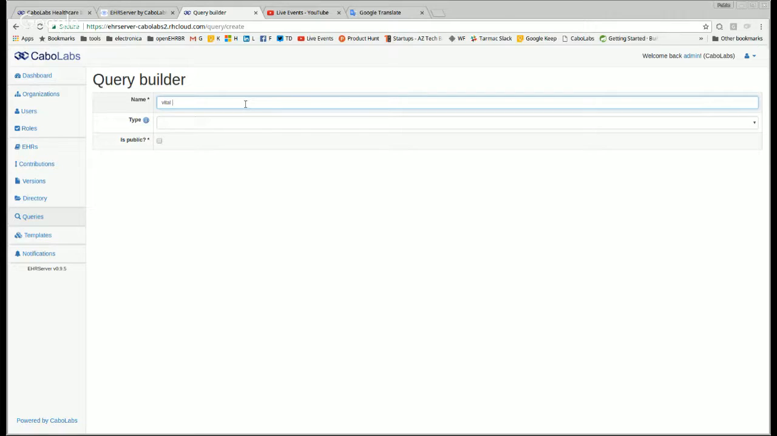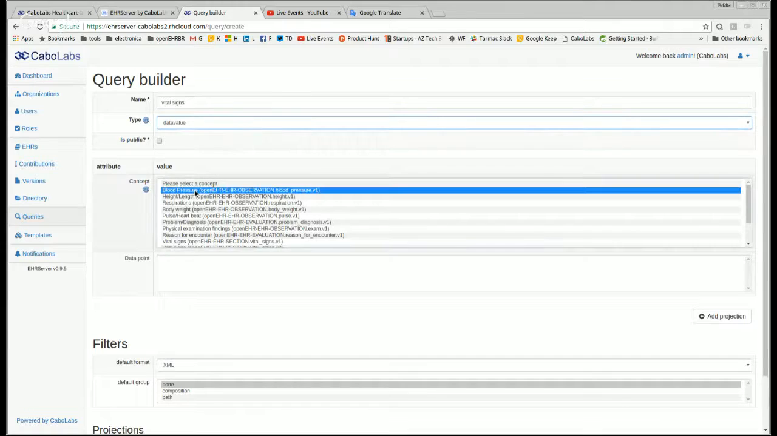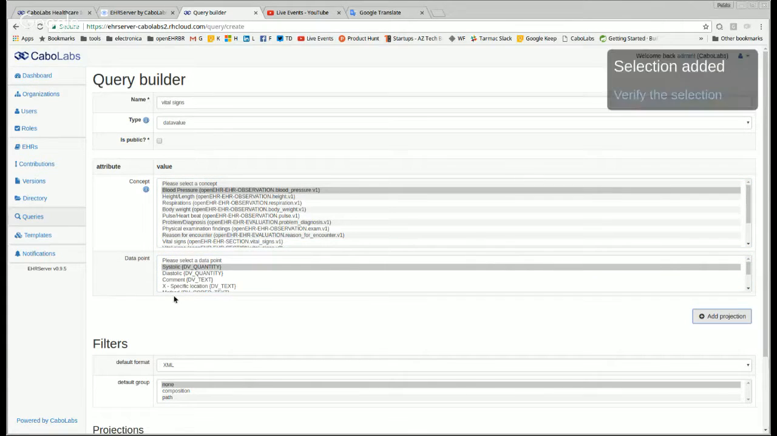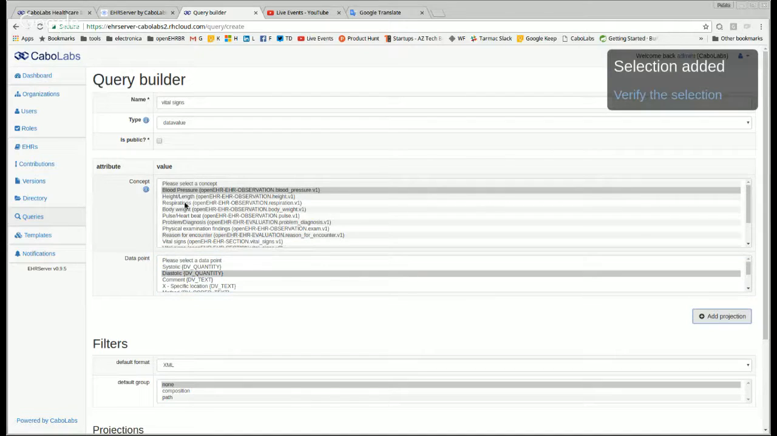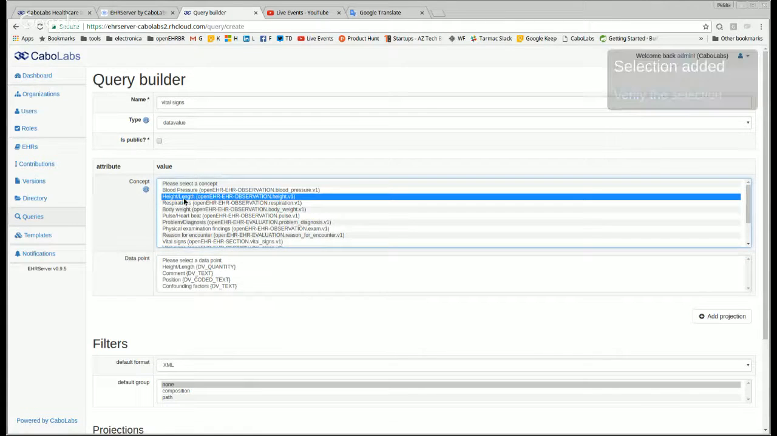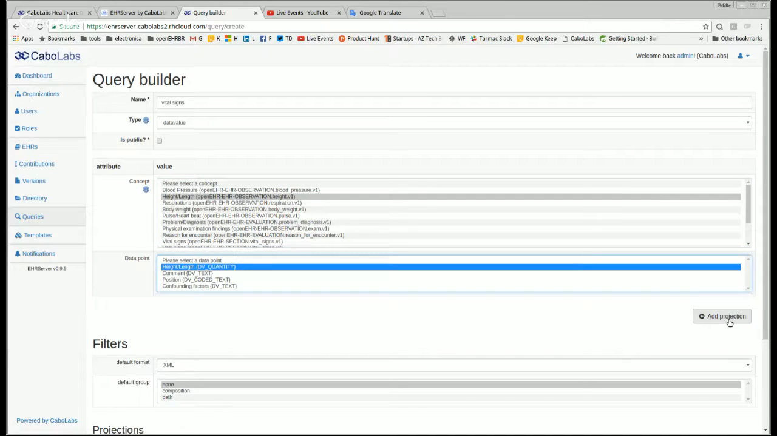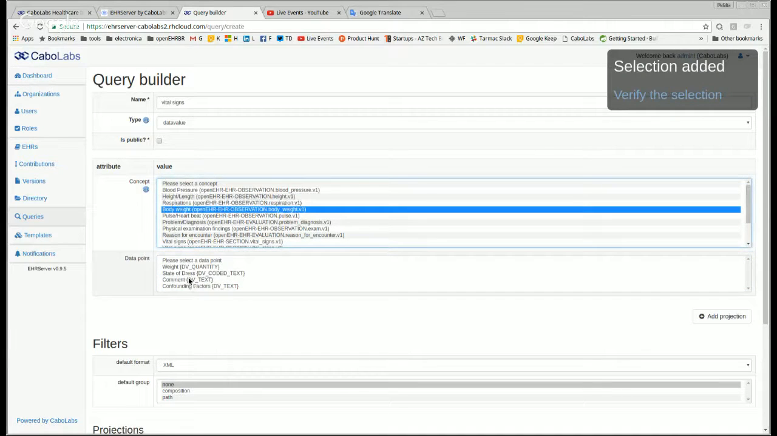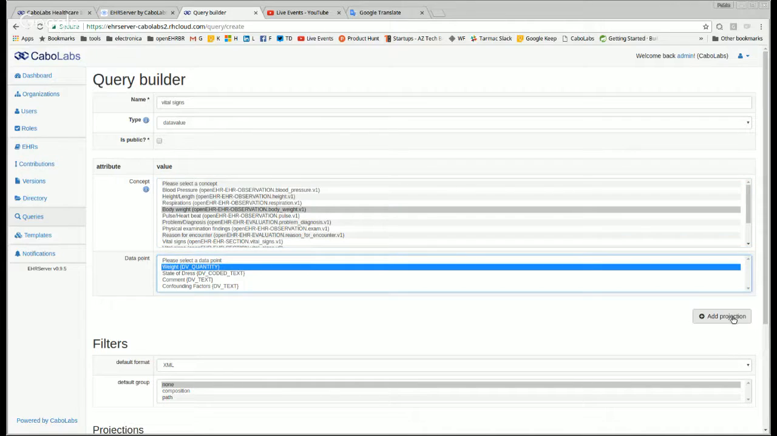Let's say I want to query for vital signs, and this can be done by a clinician or by an administrator. And here the queries are not based on the data structure of the database, they are based on clinical concepts. Like you select, I want blood pressure, okay, and inside blood pressure we have systolic. Okay, I want that. I want diastolic. Okay, great. The height. Okay, I want the height of the patient, and I want the measure of the height to be returned. Okay, I add the weight, and I want the measure of the weight to be returned.